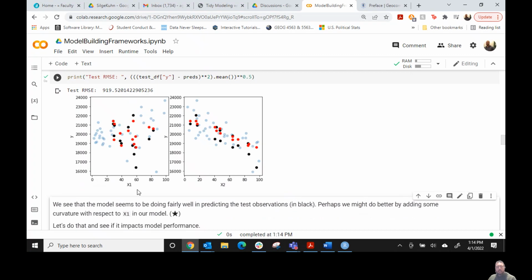All right. So we can see it's faded in the background here. The light blue points are the data points that the model knew about ahead of time. So the model knows where all those blue points live. The black data points are the observations in the test set. The model didn't know about those observations. And the red data points are the model's predictions for those unknown test observations. You can see that with x1, the model isn't doing so good a job.